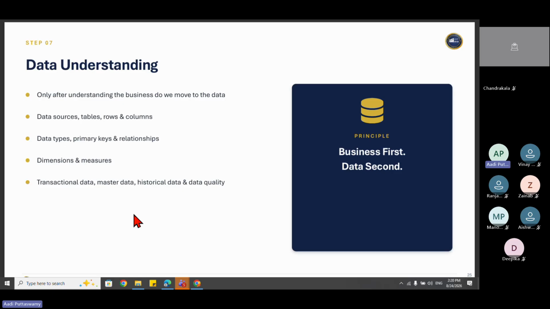If after you start the project, after 1 week, you go and tell them that this column is not there, then again you will be in trouble. So what you have to do is first understand that the data is available to create all the reports we are trying to create. If everything is fine, only then should you go ahead and start the project. So, business first, data second.